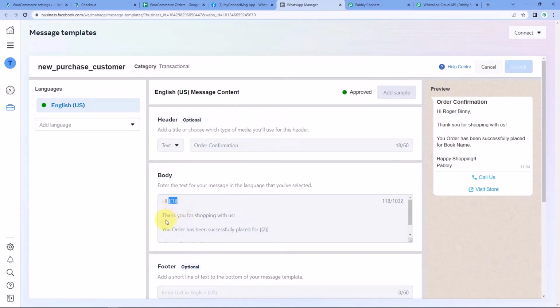Then this message says, thank you for shopping with us. Your order has been successfully placed for, and after for, I wanted to add the name of the product which that customer has ordered. So here the name of the product will also be dynamic text. So we will mention the name of the product over here. Happy shopping, Pabbly. So guys, this is the kind of message which I want to send.